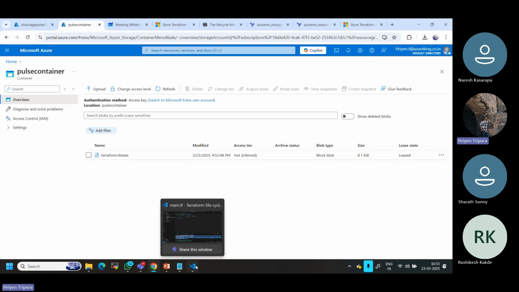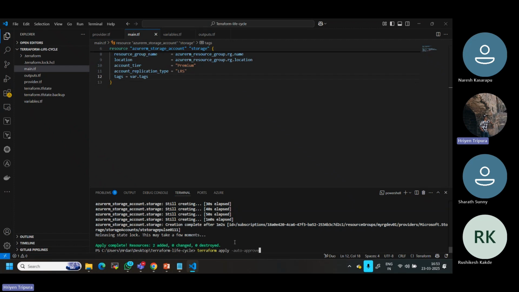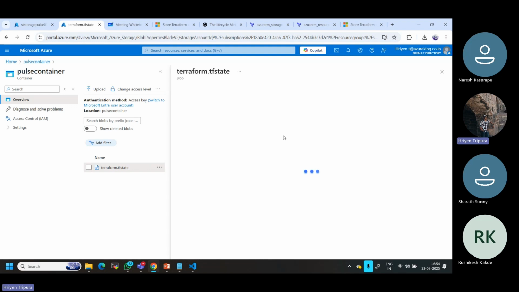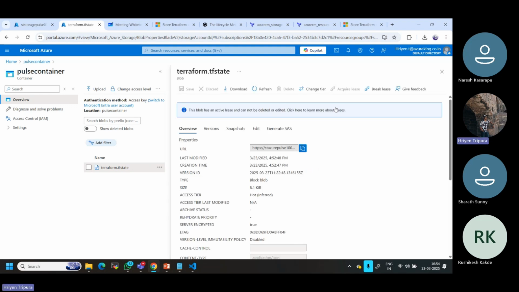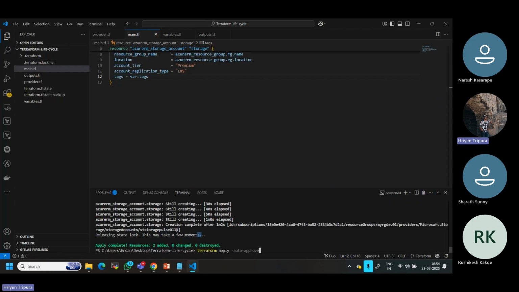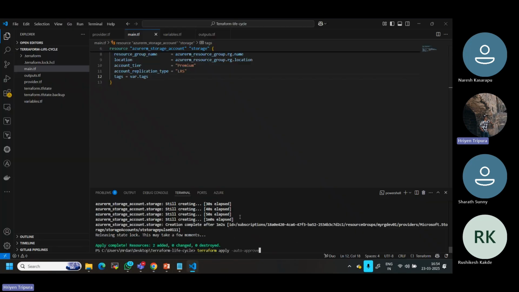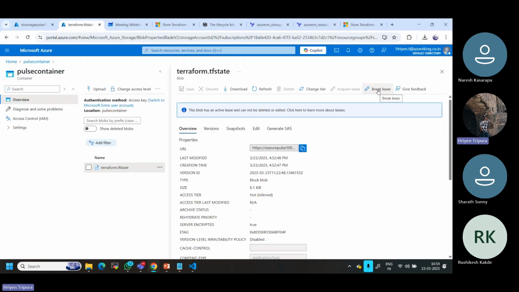Now let me run the Terraform apply once again. I have done it. If I go to the state file, as I told you, this time I will have data. Now you can see it, right? Because I did acquire, right? That time the acquire is there, but I'm not doing anything. So this time I can break it, because acquire means you're acquiring something for a certain time. But basically if you see here, I'm not doing anything now. The Terraform run is fully successful. So now I can simply click here, break release.